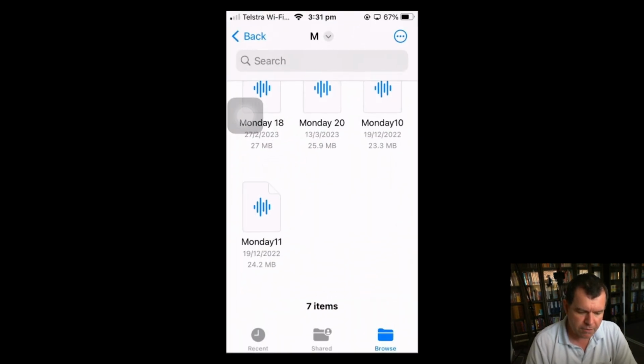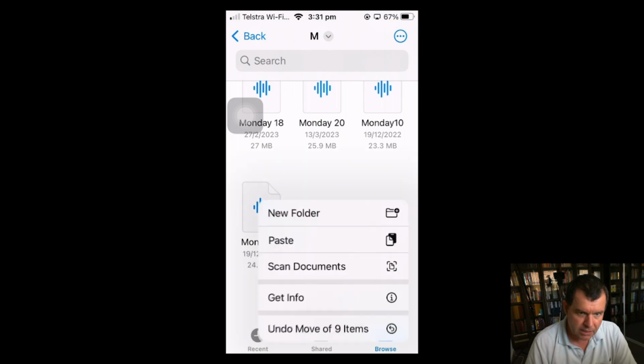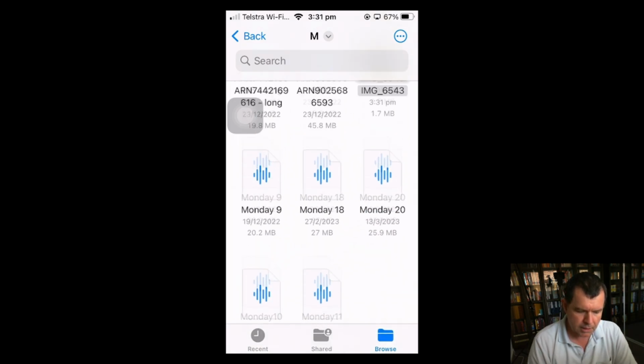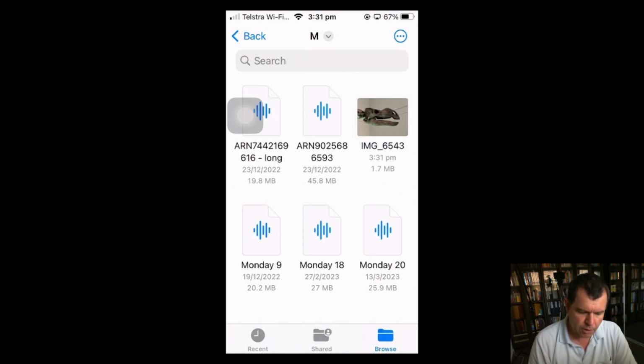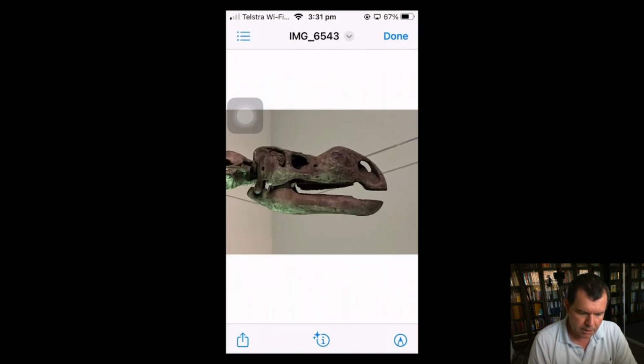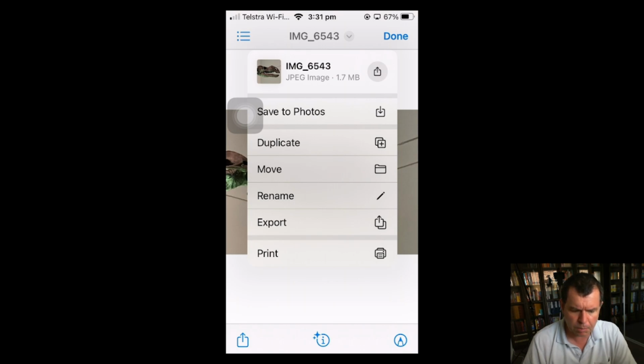Now I've got to go into my files section and I've got to now paste. So I hold my finger again and I tell it to paste. And now that photo there is a JPEG and that can be sent to anybody at all without any problems. As you can see there, it says JPEG image.